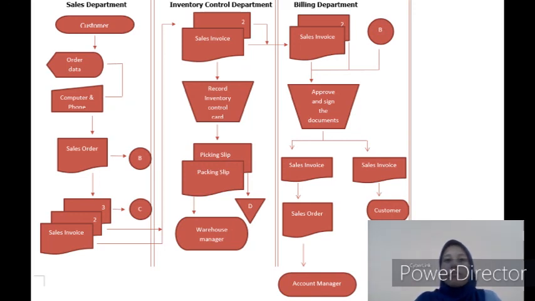The third department is the billing department. The manager will approve and sign the sales invoice and the sales order manually, and then the sales invoice will first go to the account manager. Other than that, it will go to the customer.